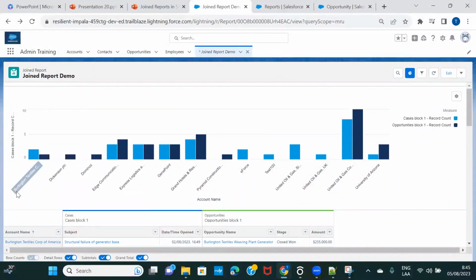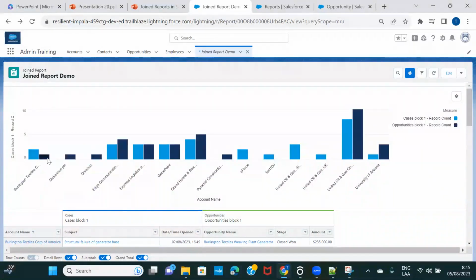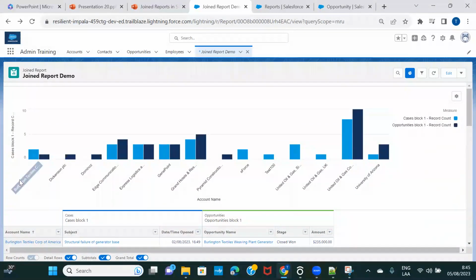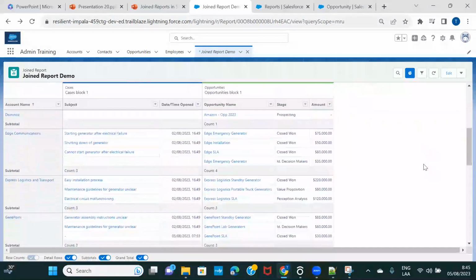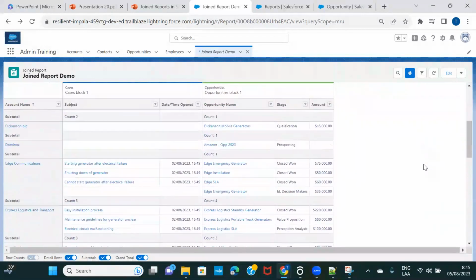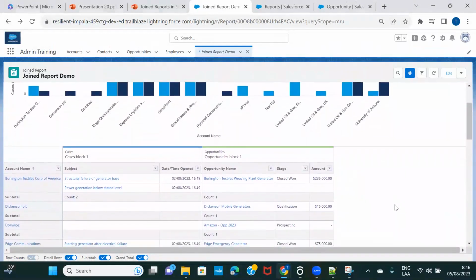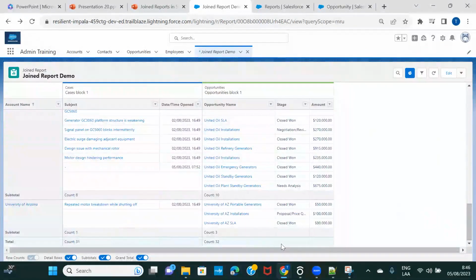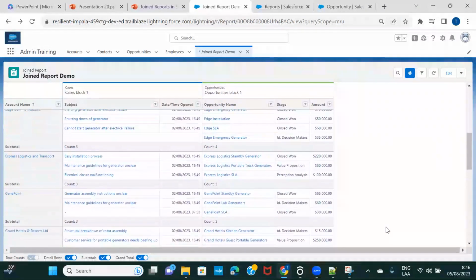So Burlington Textiles, if you hover on this, you will see the case information, right? And then if you hover on this, this is nothing but the opportunity block information. So this is how you can also add a chart and then configure it based on your requirement. All right, what else? But there's one thing, if you see here, there are no aggregated fields, as in if you want to summarize based on both the blocks, right?